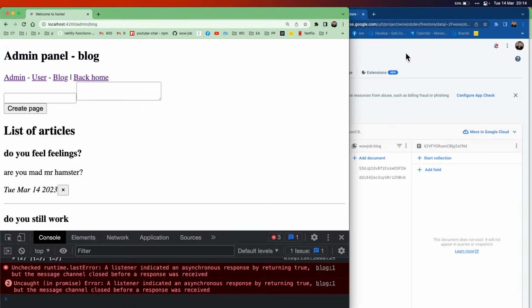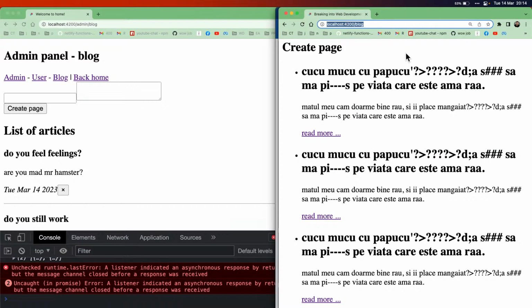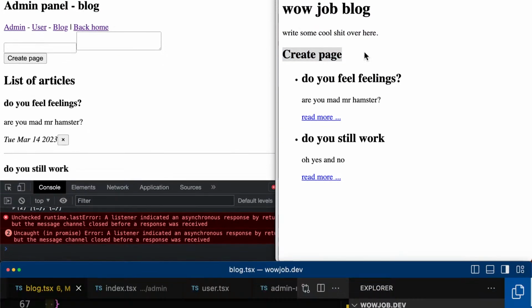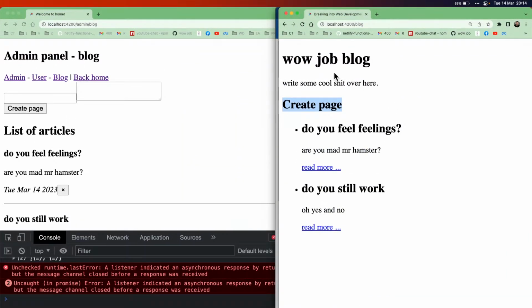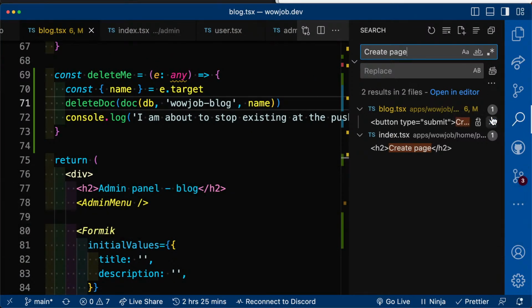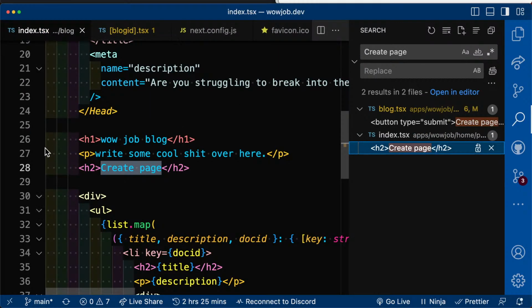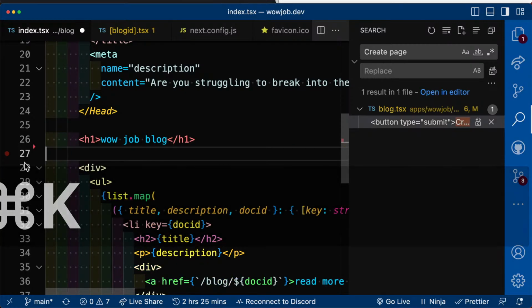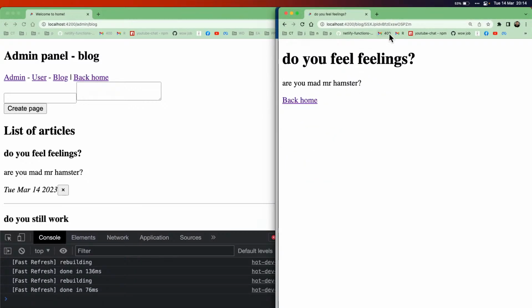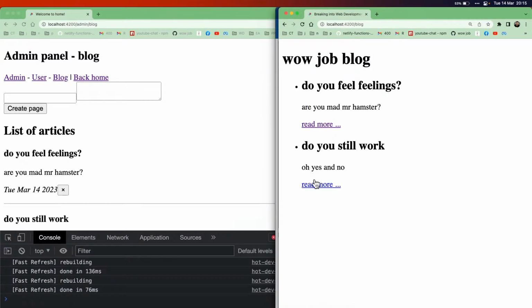Then if I go on the other one, this one, and refresh my blog, this is how my blog looks. And it has create page for whatever reason there. And write some cool stuff over here. And let's remove those from existence at the press of a button or multiple buttons. Those two. Command Shift K. Bye bye. So now I've got a blog with two articles that are working.